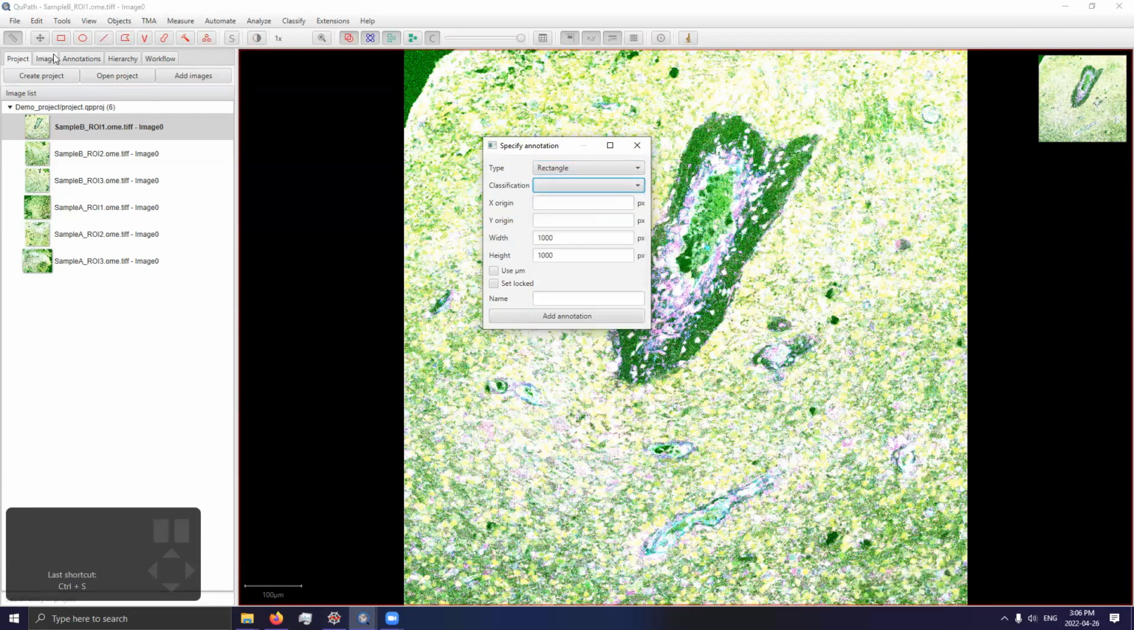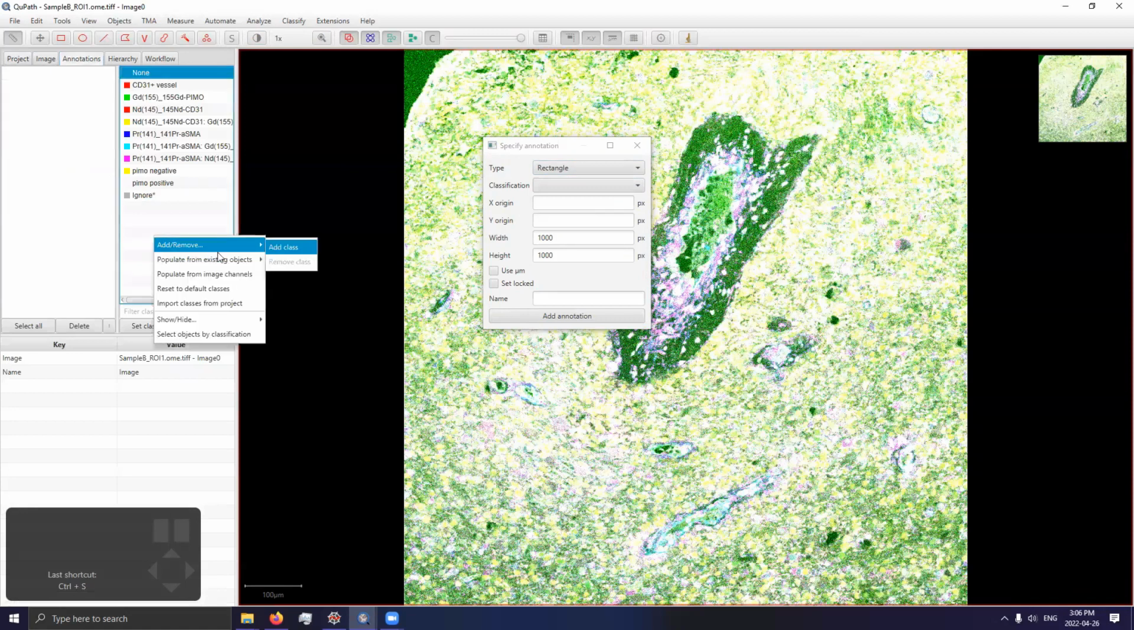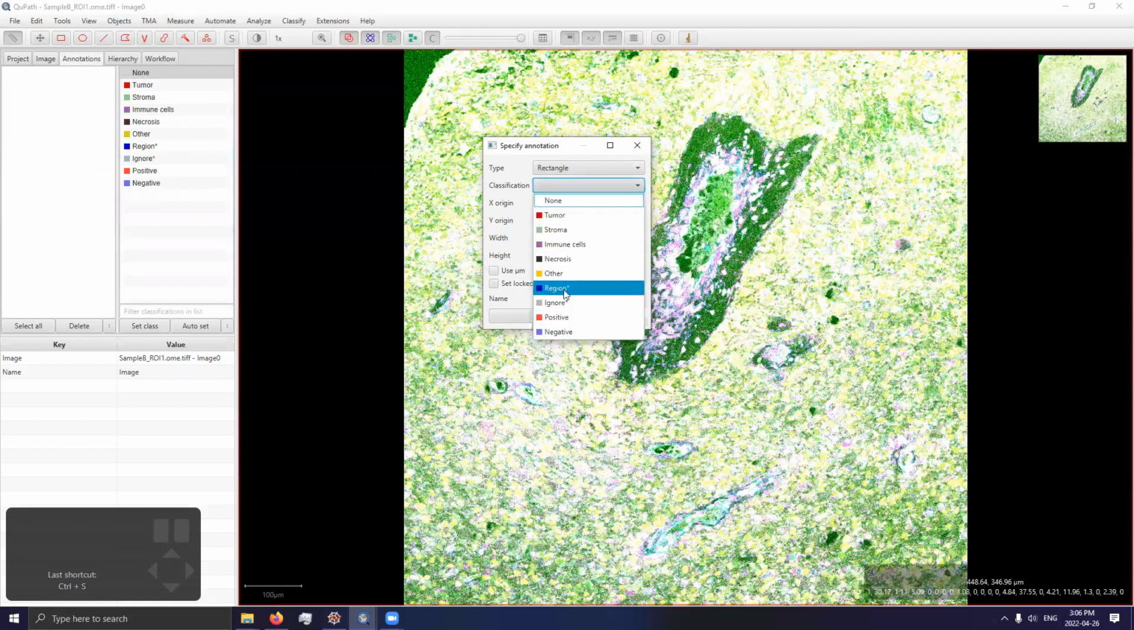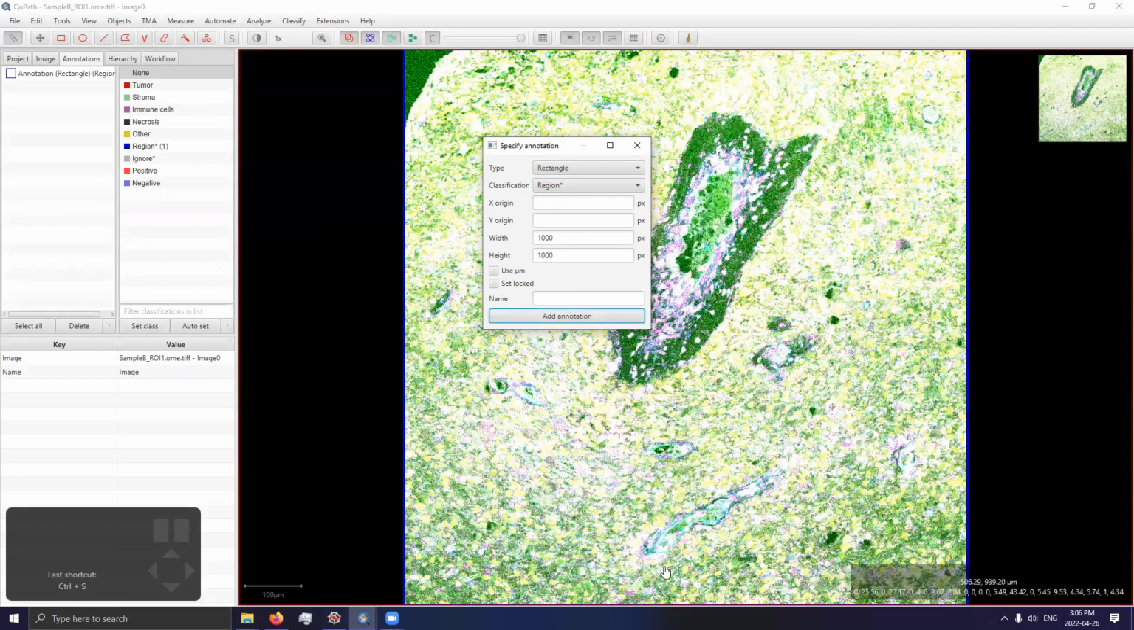So now we can create a rectangle of classification. Now, actually, let me reset the classifications because these actually carry over from previous projects. Classification of region, sure. We'll make it 1,000 by 1,000 pixels. We add an annotation, and we see it nicely overlaps around the border of the entire image. In this case, each IMC ROI is 1,000 by 1,000 pixels or 1,000 by 1,000 microns. But you might have IMC images that are larger or smaller. So as a result, you can adjust the size of these ROIs accordingly.